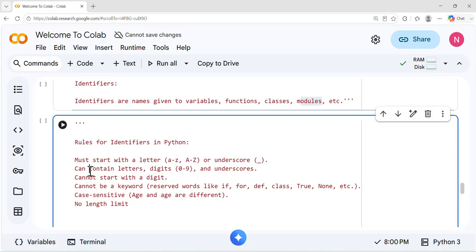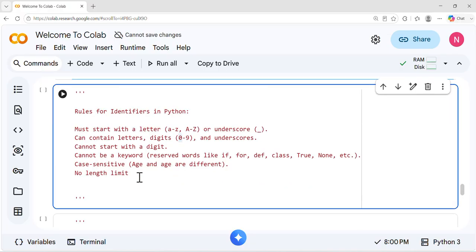It starts with an alphabet or underscore, but later it can contain digits and underscores also. It cannot start with a digit. So you must ensure that your identifier always starts with an alphabet or underscore, but it should not start with a digit.